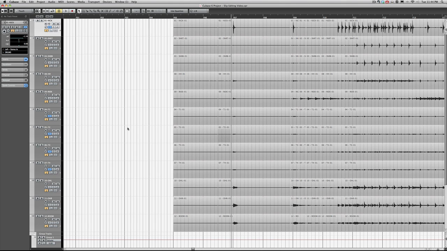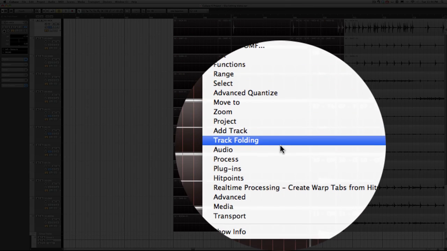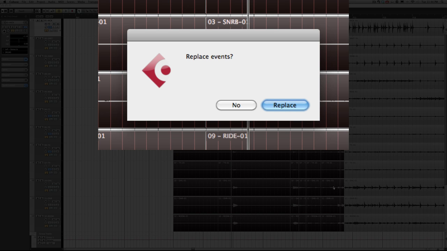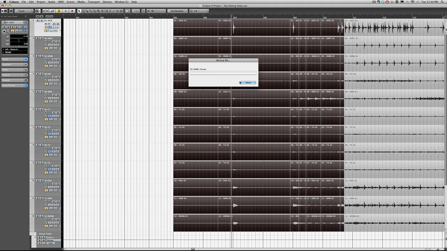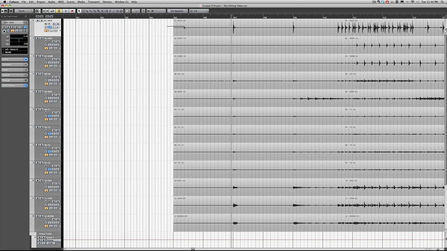Once you have completed the entire track, highlight all of the events that you have made an edit on. Then right-click, go to Audio, Bounce Selection. This will come up with a window asking if you want to replace events. Click on Replace. This will consolidate all of the events into one single event for each track.